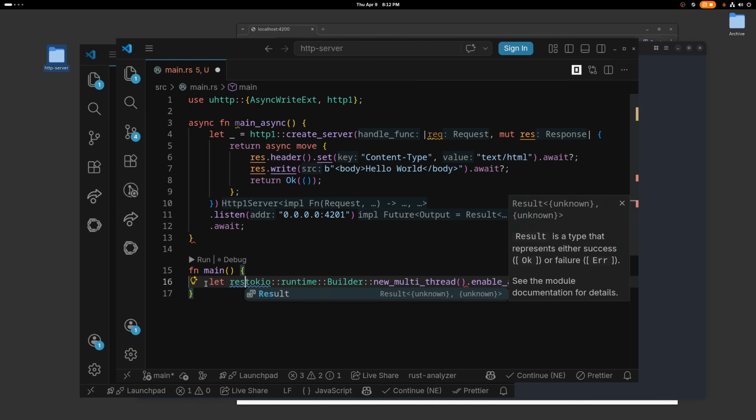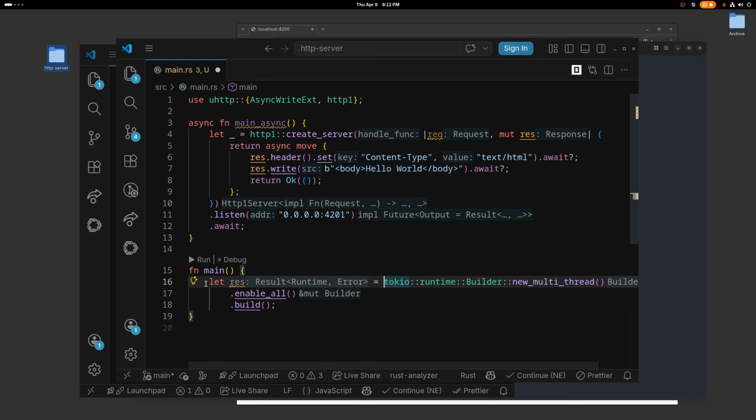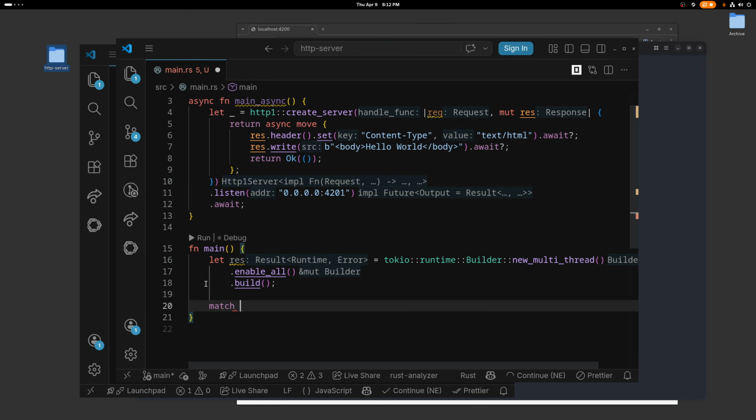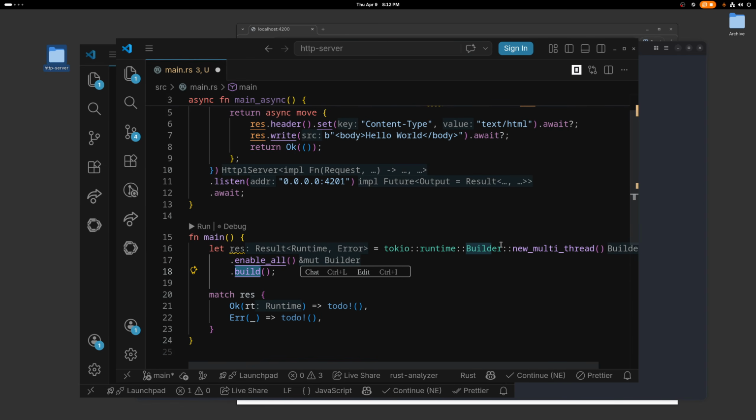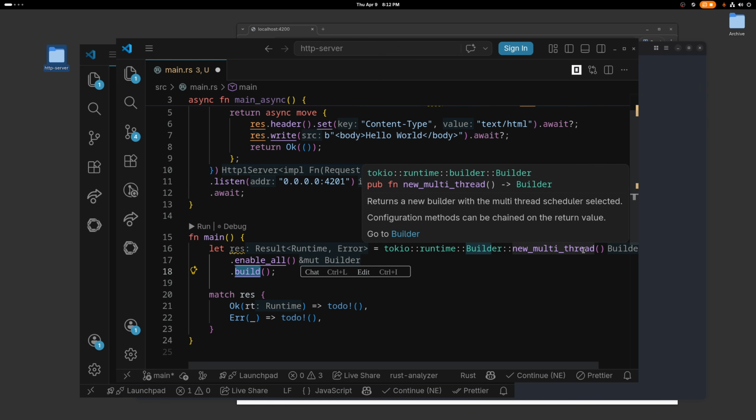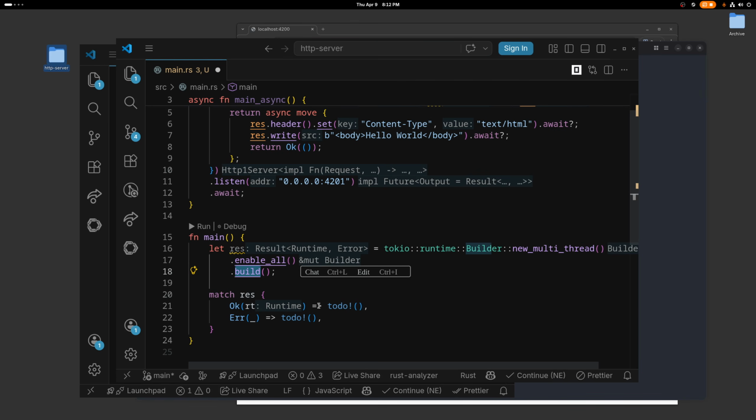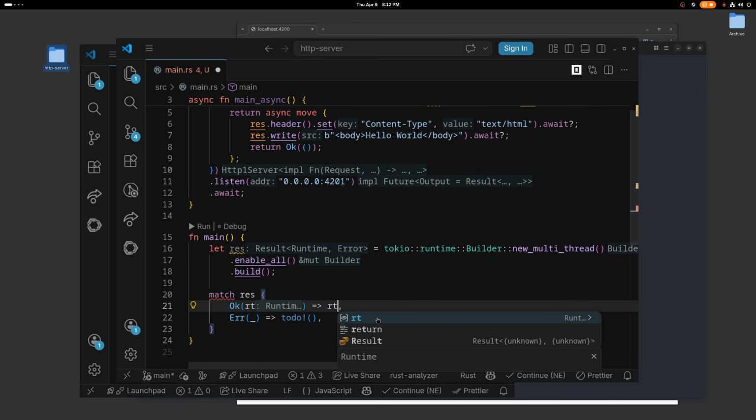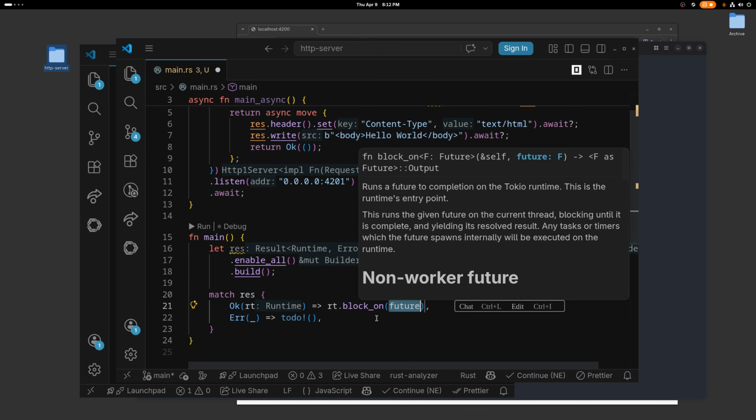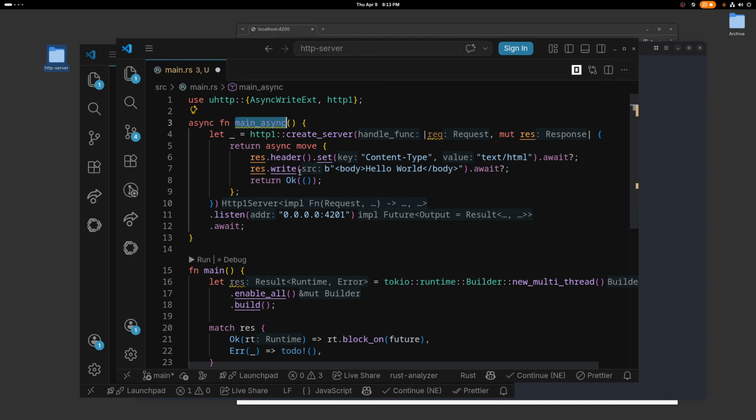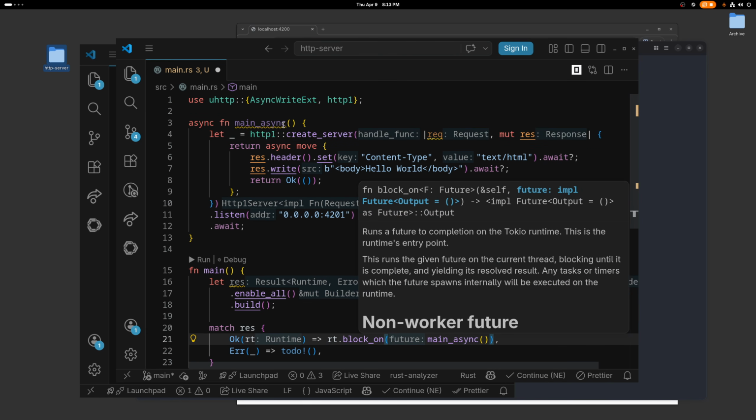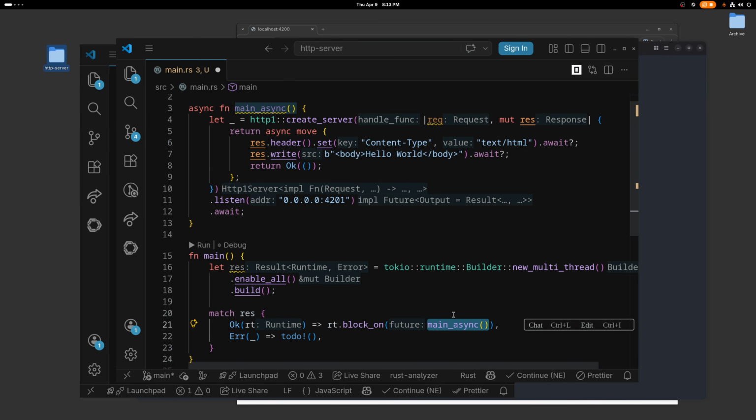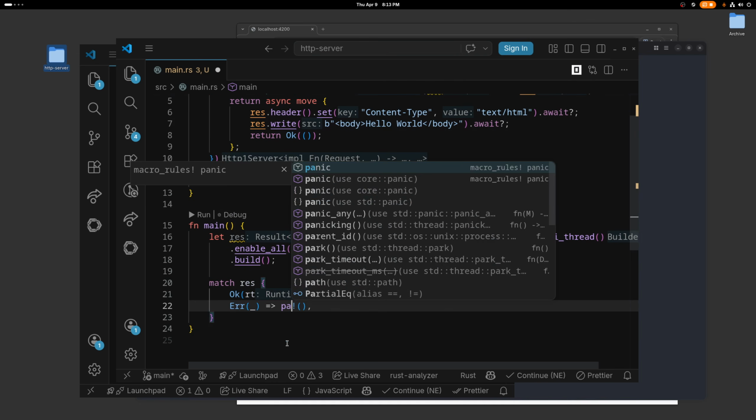And then that's going to give us a result. And we're going to take our result and we'll match against it. And if the result is good, we have a runtime because our runtime successfully built. It can fail if there's a runtime that's being constructed inside of another runtime and weird things like that. So it is possible for it to not spawn, but if you're doing it like this, it'll always work. Then we're going to block on this main_async function, which once executed will return a future. So we'll execute the function, it will return that future, and then we'll block on that. And if it errors, we'll just panic.